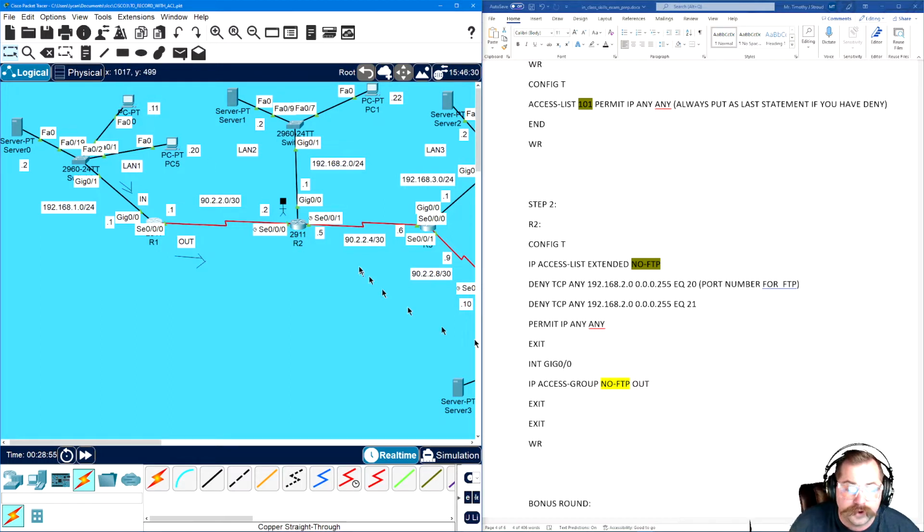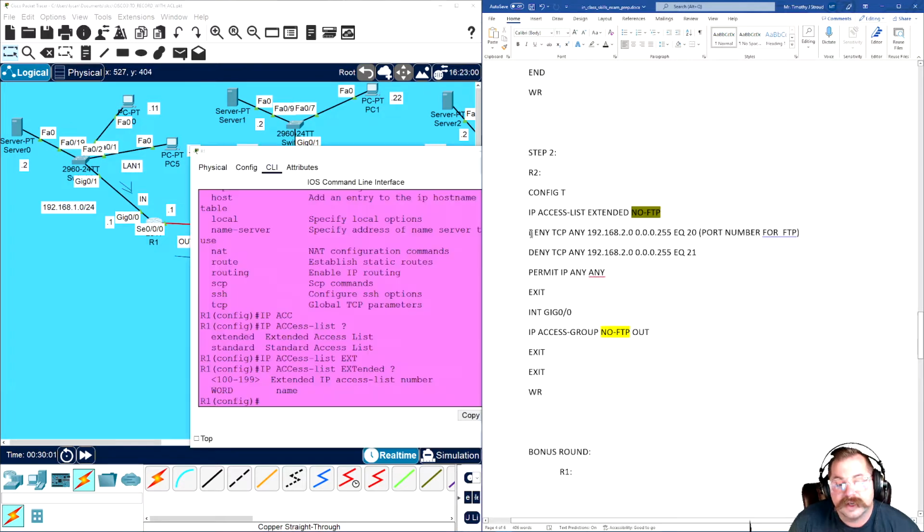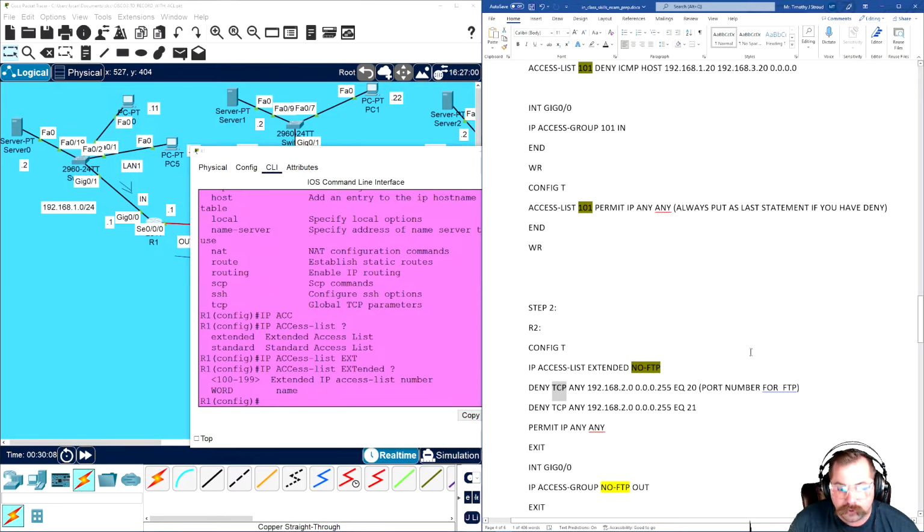In this example, he put it on the inside on gig 0. So again, we had to make our list to give to the bouncer. This time we did access list with a name. It's deny, right? And then we have TCP. That's our command. Why? Because we said FTP was what we were trying to stop.